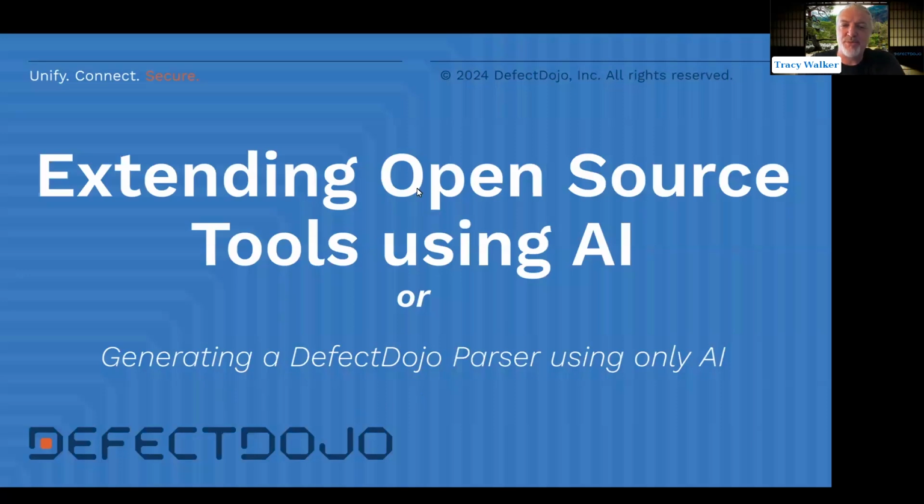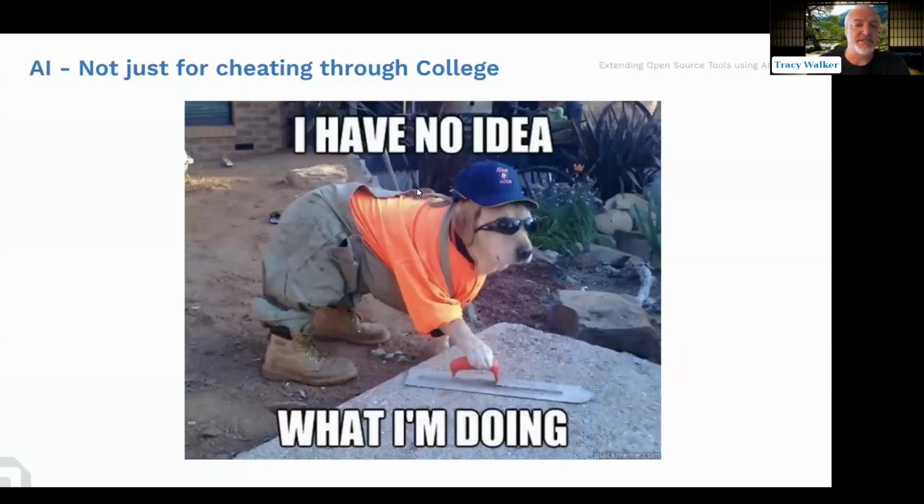Hi, everybody. Yeah, so we're going to talk about extending open source tools using AI, or a little bit different title, generating a DefectDojo parser using only AI. So hopefully that's of interest.